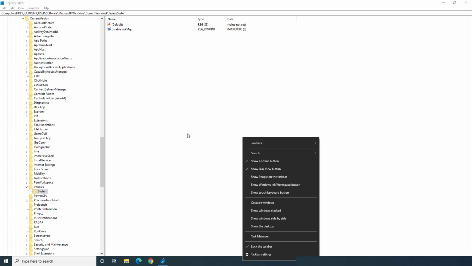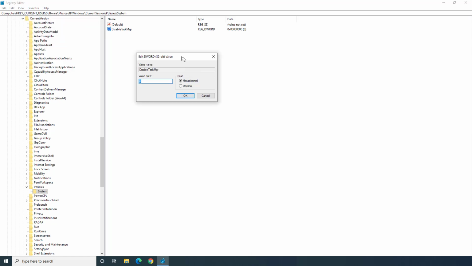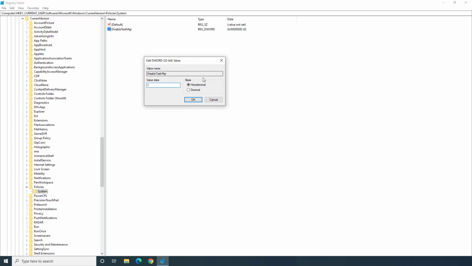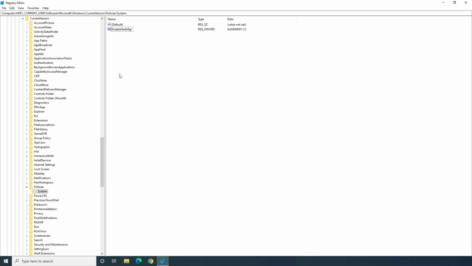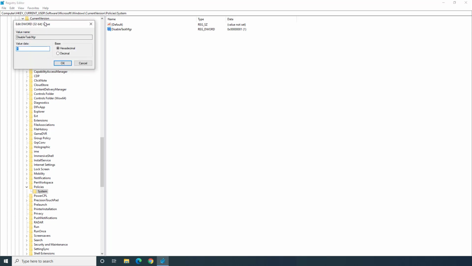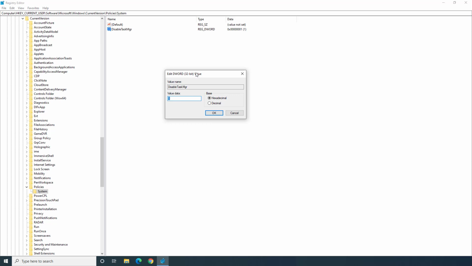If the value is 1, that means your Task Manager is disabled now. See here, the Task Manager is now disabled. I am just enabling my Task Manager.